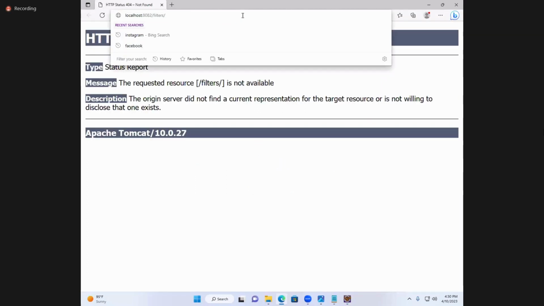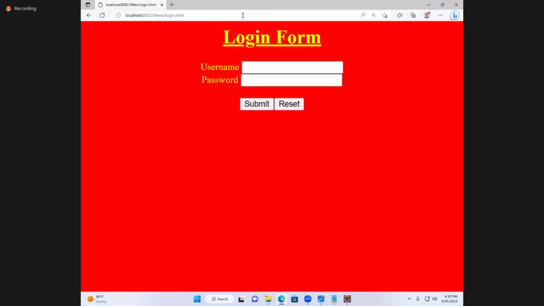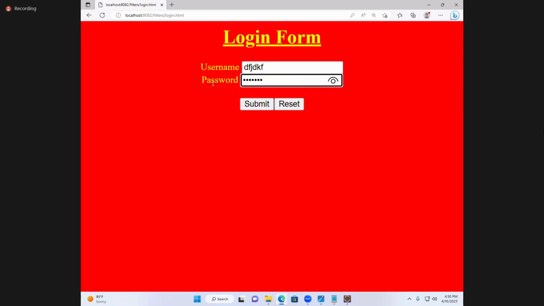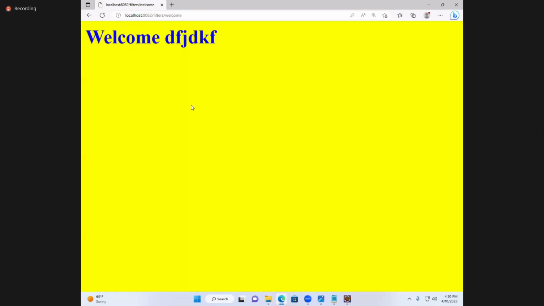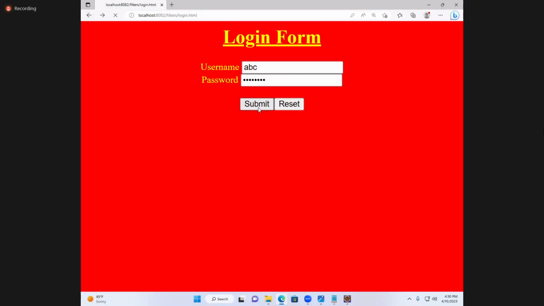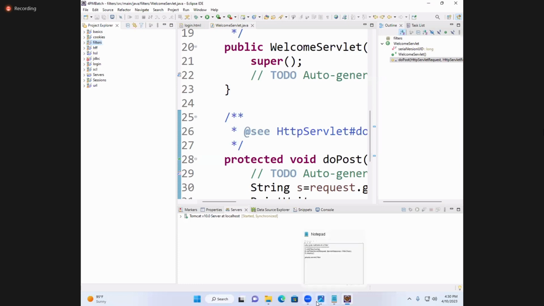Here, login.html. Now you type any username, any password, always welcome. I didn't write any checking in the database. Any username you write, always welcome. Any username, any password, welcome.